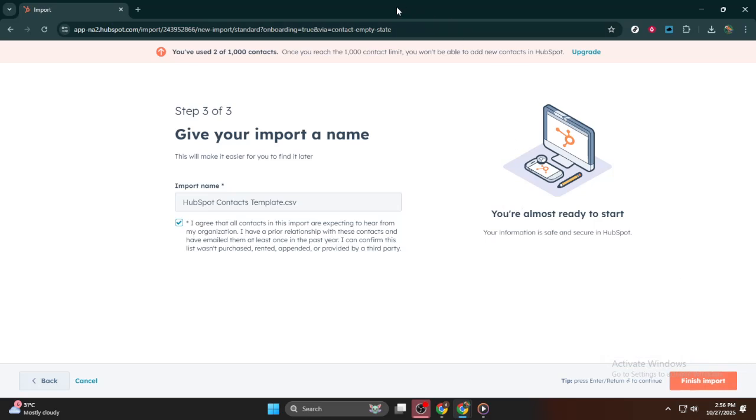It may take a few moments for the process to complete, depending on the size of your file. While you're waiting, HubSpot allows you to continue with other tasks so you can utilize your time efficiently. Once the import is done, review your newly imported contacts under the Contacts tab to ensure everything uploaded correctly. That's it, folks. You've successfully imported your contact data, making it easy to manage your relationships directly within HubSpot.